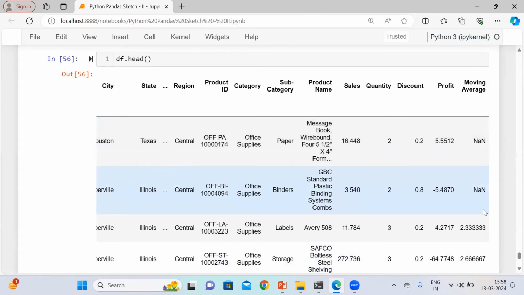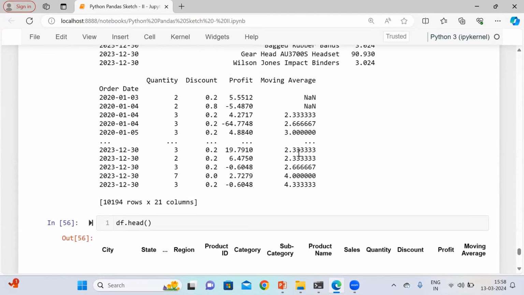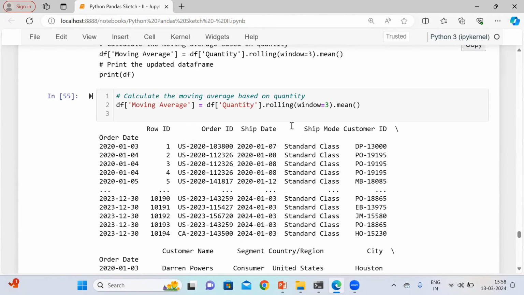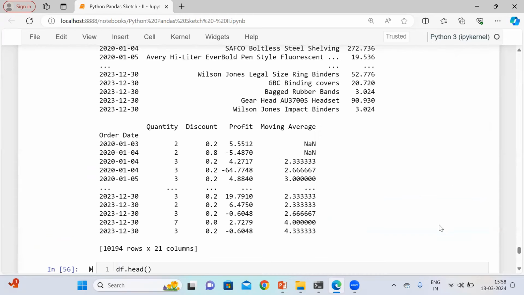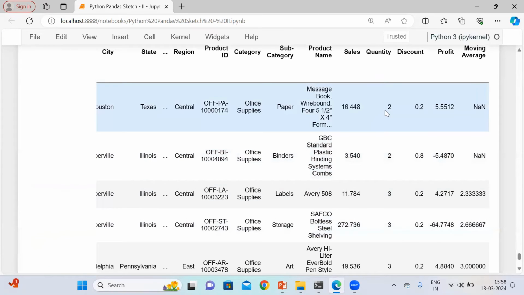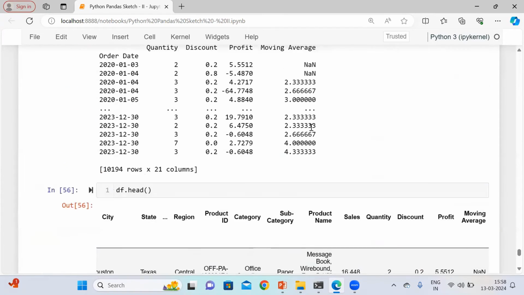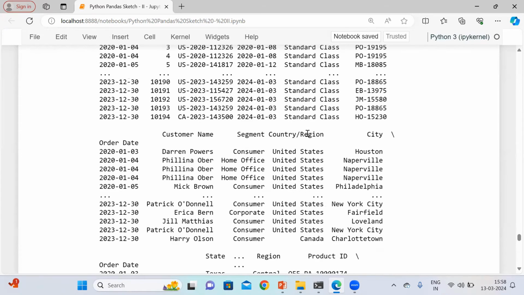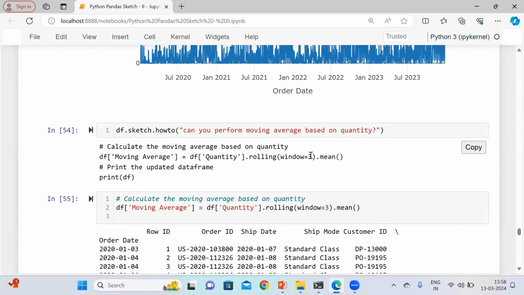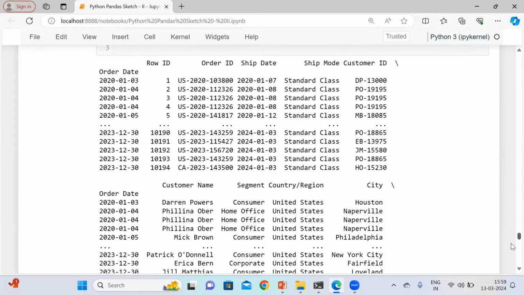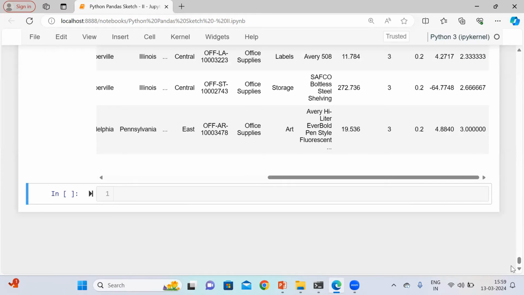So guys, this is the moving average, right? Based on the quantity, look at this. This is the quantity, and this is the moving average. Once you add these three values, what will be the moving average? I am using the average here, and the window size I am taking is 3. That's fine. All right. Now, let me ask some more queries.